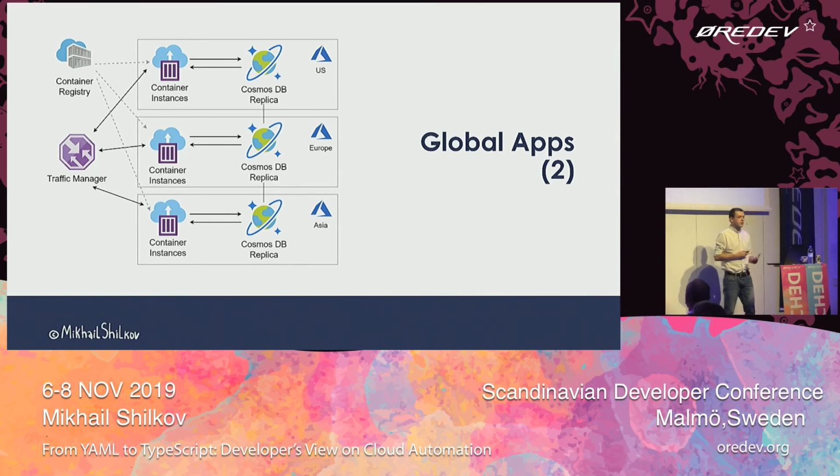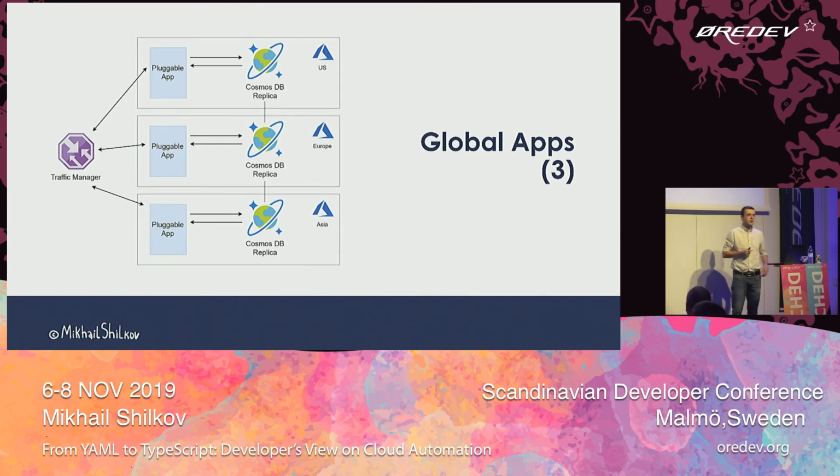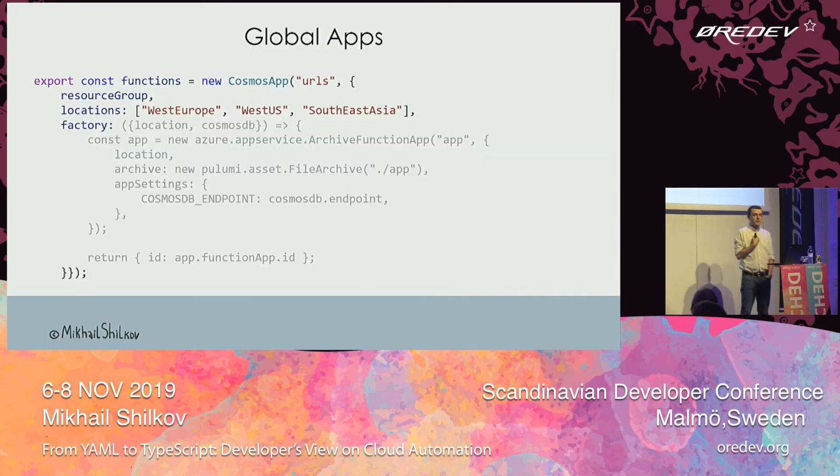So we can talk to each other and agree to create a component which abstracts this away. So we would create a component which creates Cosmos DB and front-end routing, but makes a pluggable slot for the application infrastructure. And then once this component is created and tested, everybody can use it. For example, I can use it for my functions to just call a new Cosmos app, give it a list of regions to deploy it.